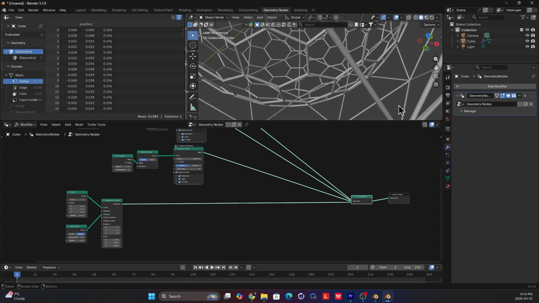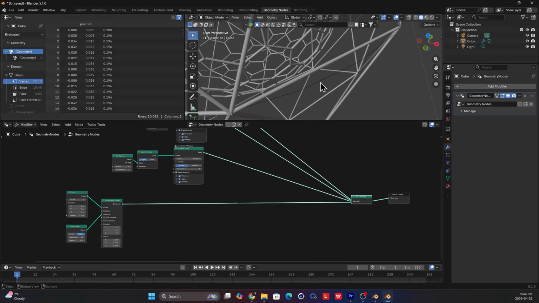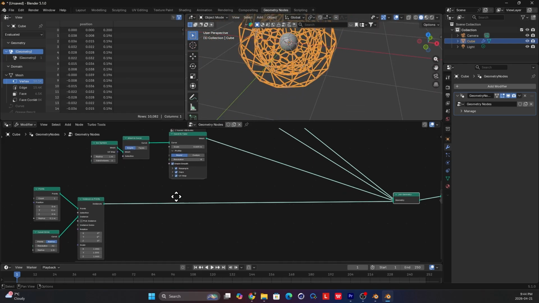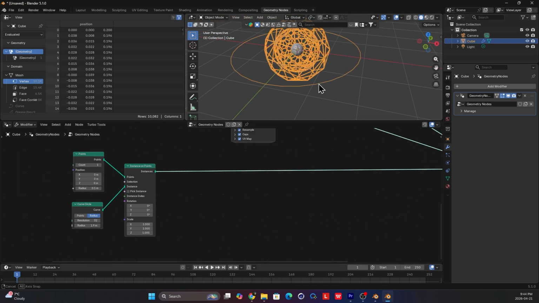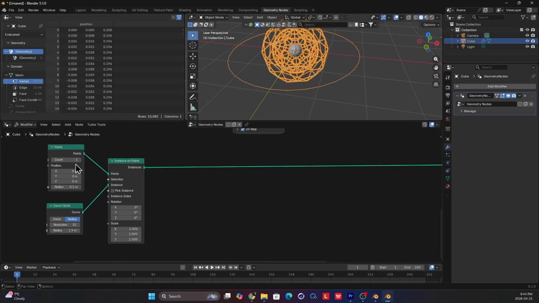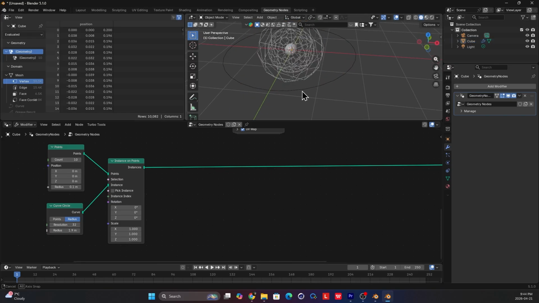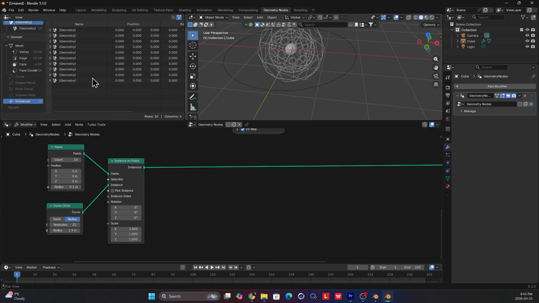We have a curve circle here. So we may make it bigger like this. We have only one here. So if I increase the count here to 10, I will have 10 circles here. And if we check here, you have 10 instances here.